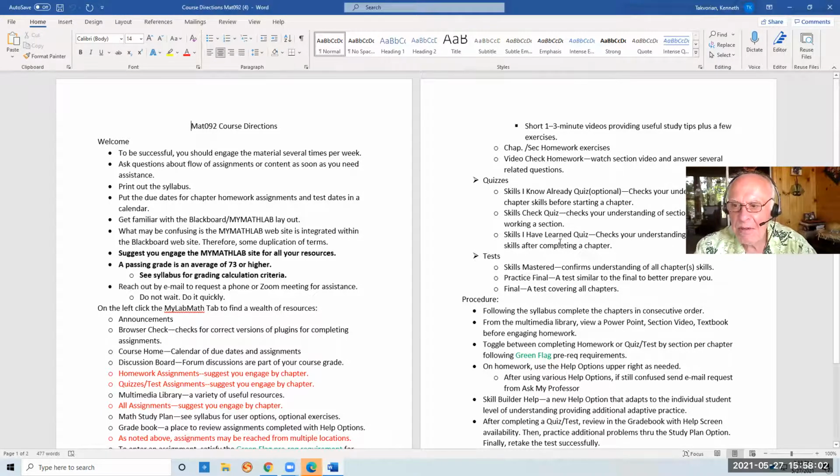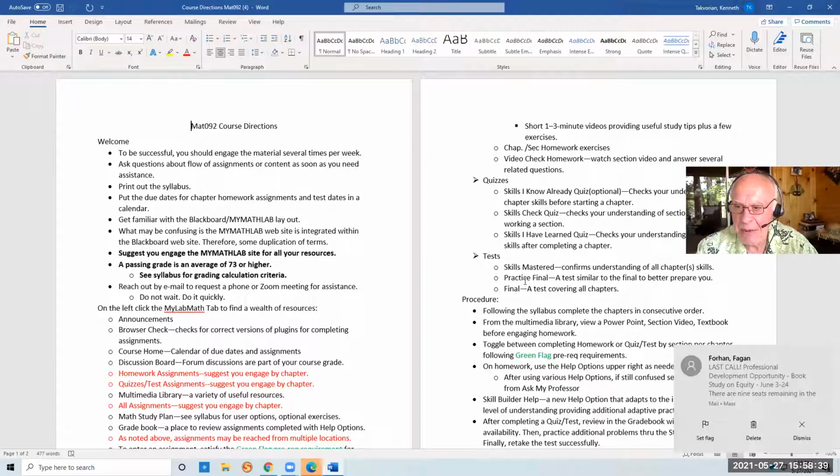Then we have a skills I've learned quiz. This is a quiz on all the skills of the chapter. And I think you can take that multiple times. Then we have some tests. Skills mastered is a test on a given chapter or a group of chapters to confirm fully your understanding of the chapter skills. And finally, at the end of the semester, there's a practice final. I urge you to take it. It gives you feedback as to whether you are well prepared for being successful on the final exam. And finally, there's the final exam.